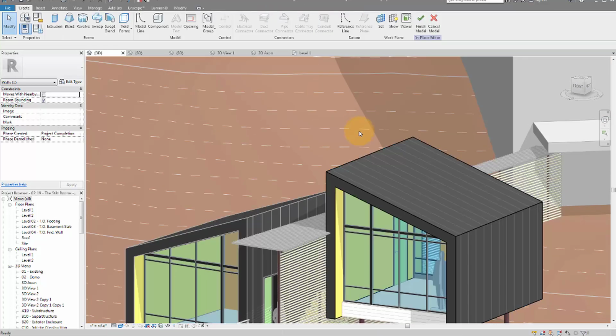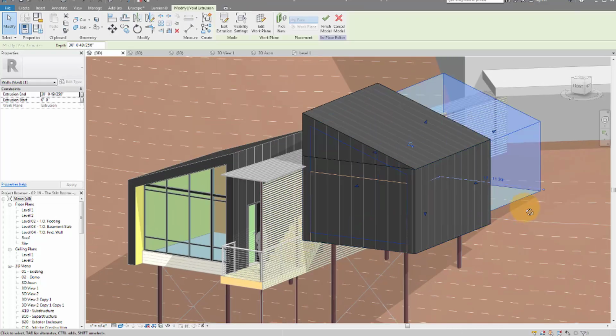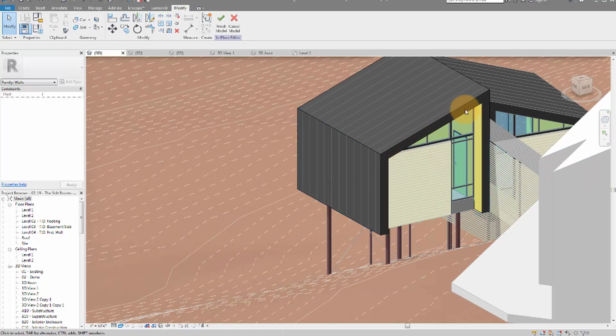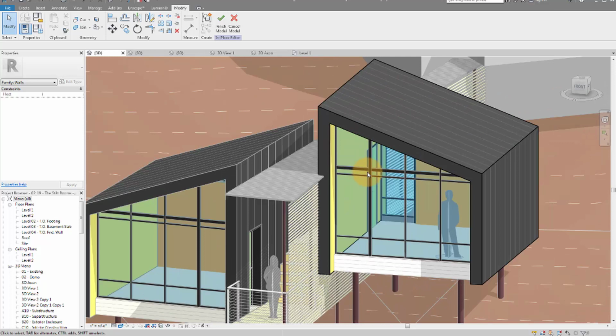So if I go to edit in place, you can see there's a void, and that void is running straight through the mass. Because all I wanted was this shape, this sort of shed shape, to be dominant running through the building. And I left those as the walls just because, again, I needed to be quick, I needed to be simple.